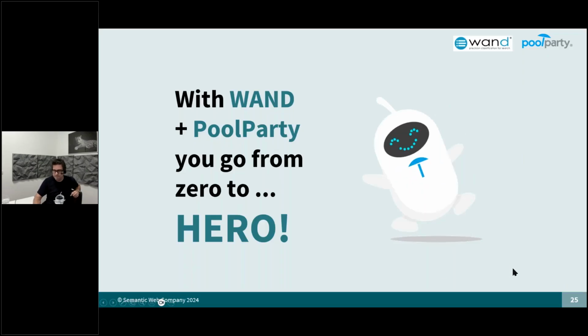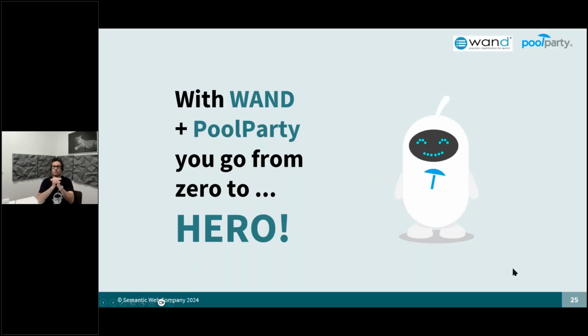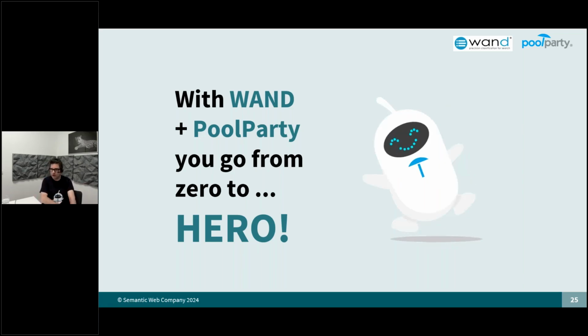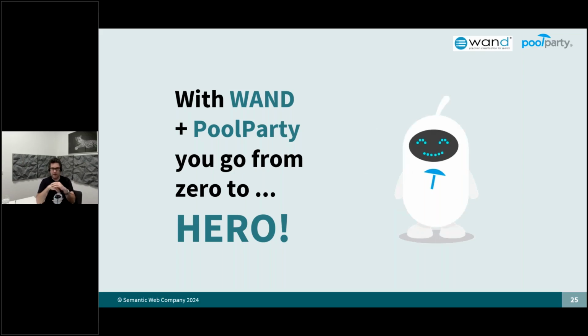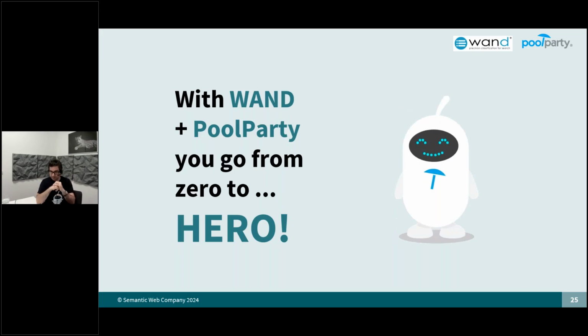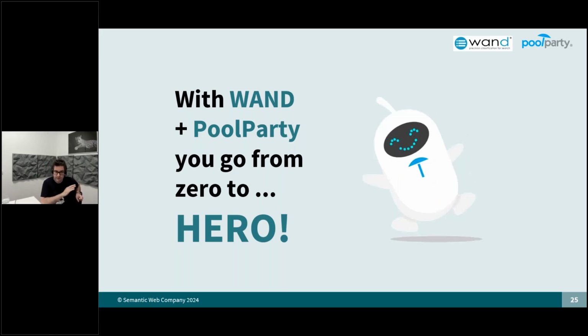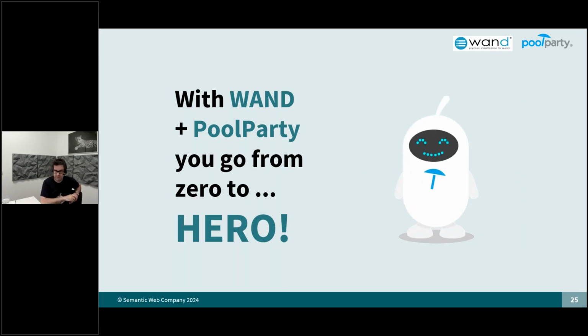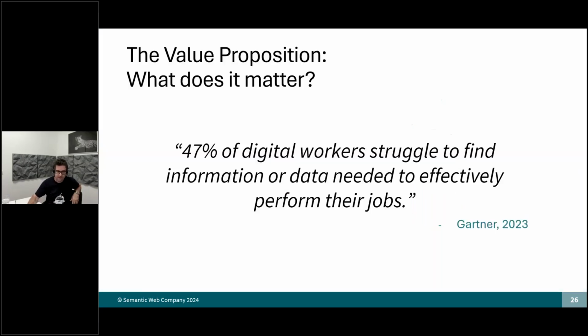If you compare with other approaches where maybe there is a black box model that has to take days or weeks to recalculate, to react to the things that you want, even if you can influence it, this is very transparent, very, very explainable. So as Pepe says here, with WAND and PoolParty, from zero to hero. You'll be the hero of your company.